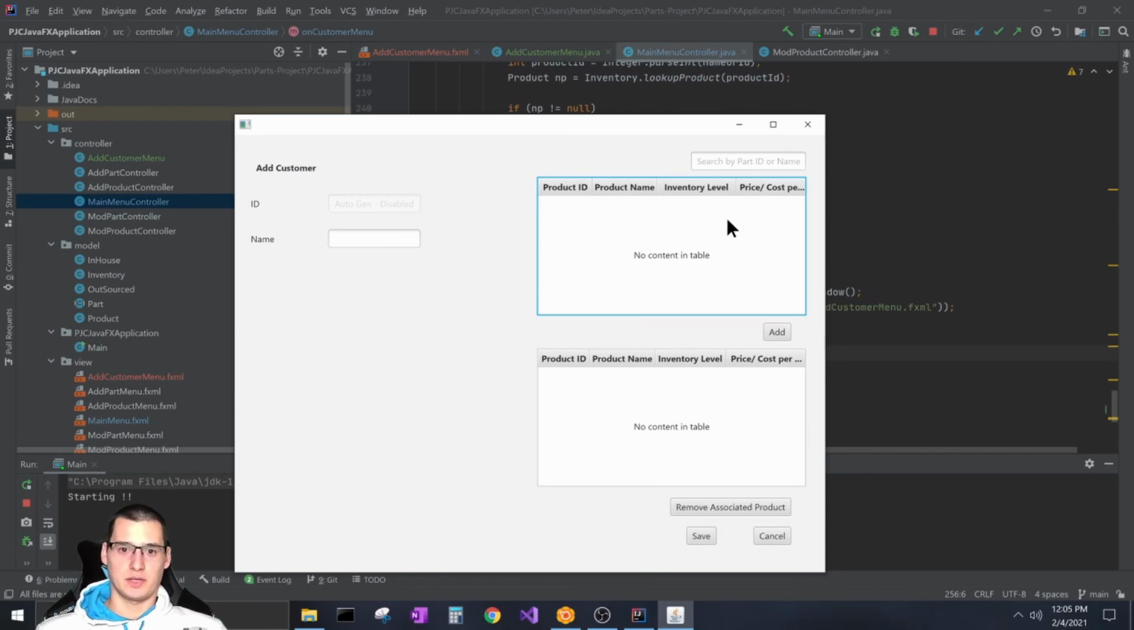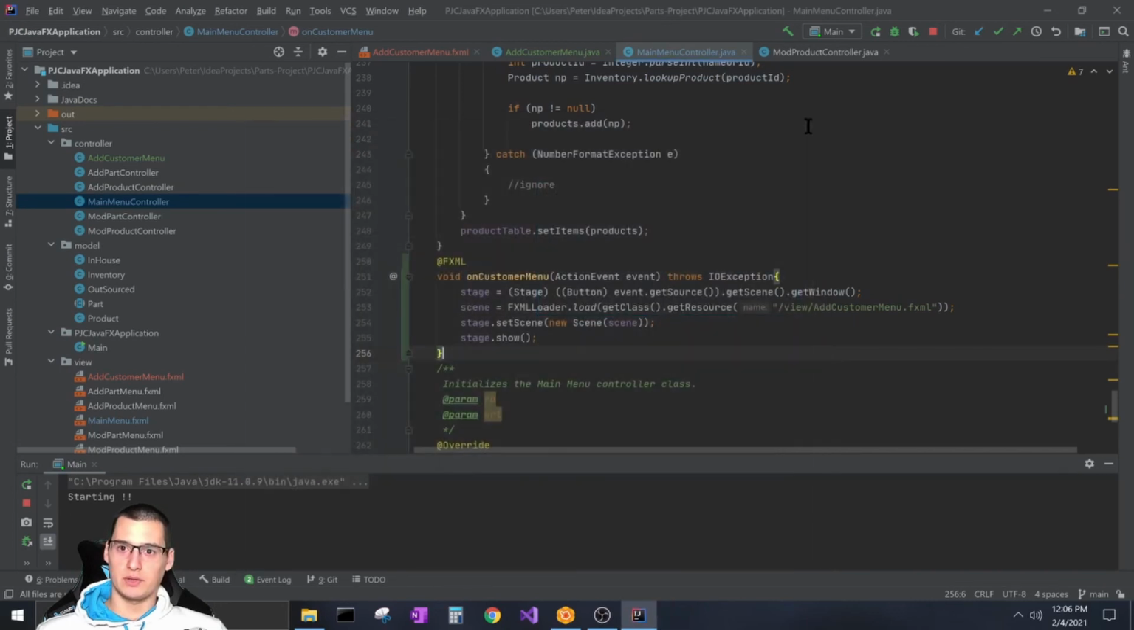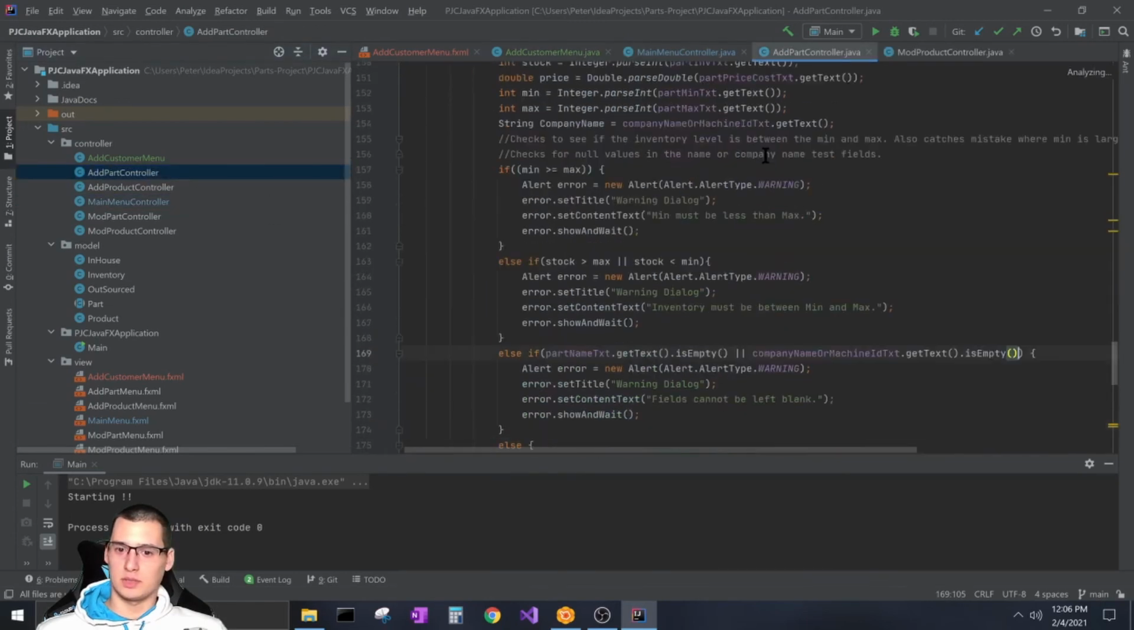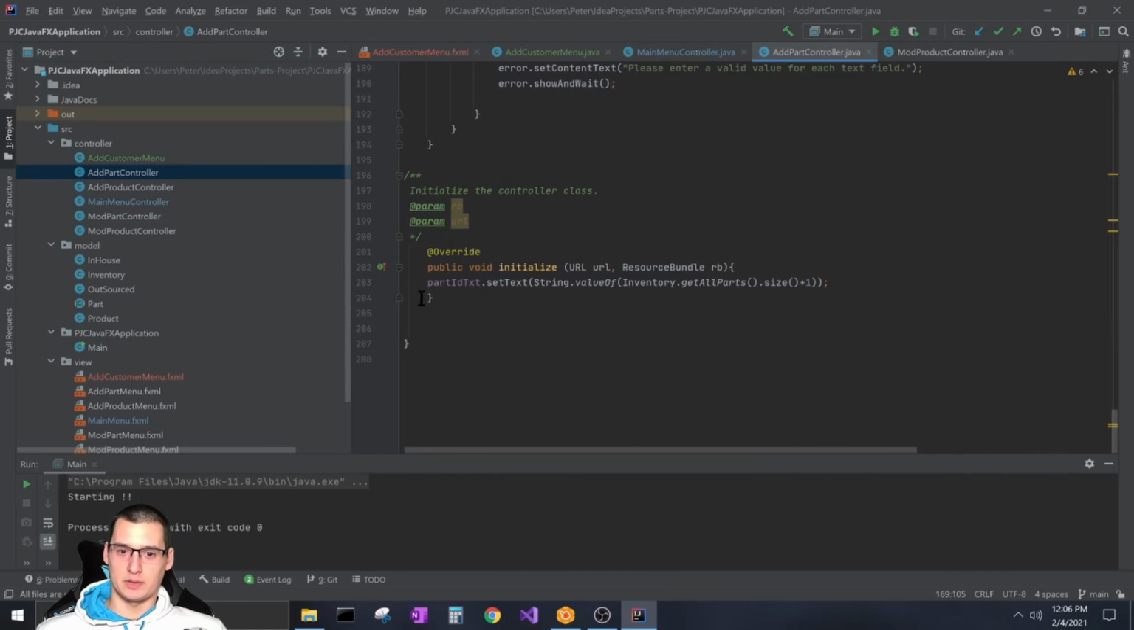Now comes the real tricky part, which is where I need to basically populate these tables so that I can select the products that I want to add to my customer. The ID is going to be auto-generated, and the name we'll just be able to add whatever we want. That auto-generation ID, I do need to take a look at because I remember it's really simple. It's just something that's added right in the start here.